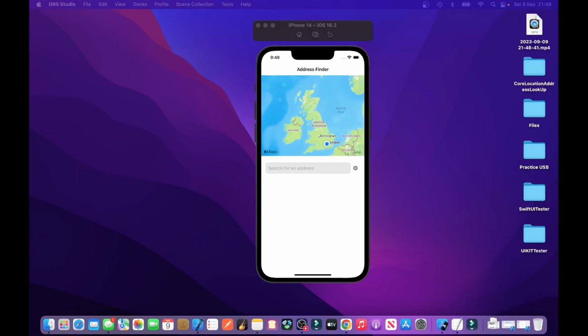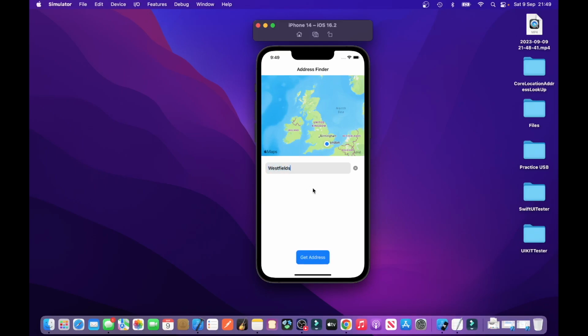For this SwiftUI core location course, this is what we will be building. You can search for different addresses. For example, if I type in Westfields and click on Get Address, it finds all the occurrences of Westfields in England, Westfields Shepherd's Bush or Westfields East London shopping centres.